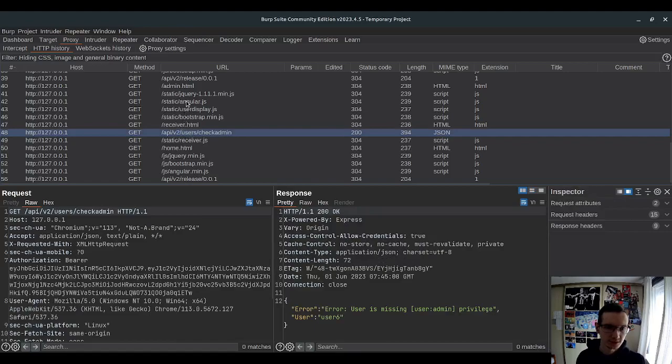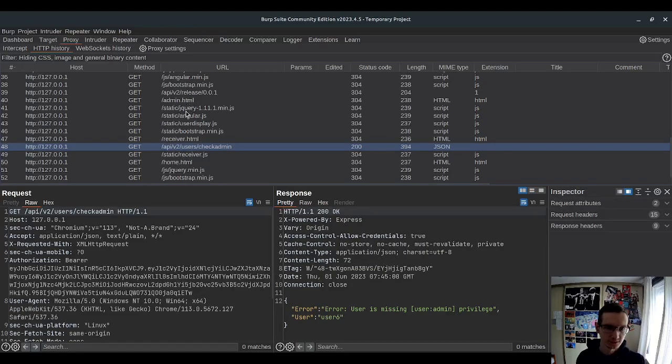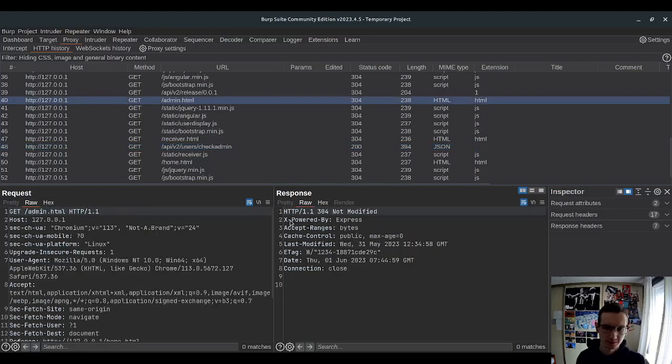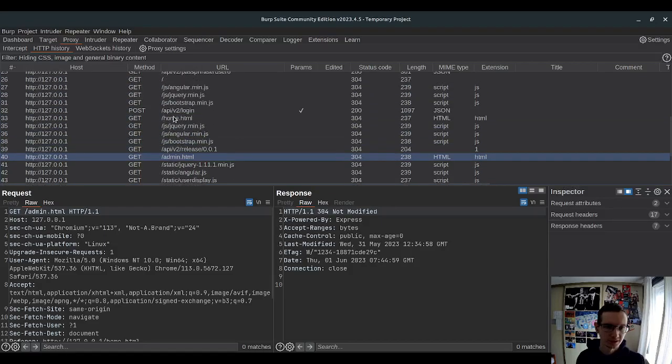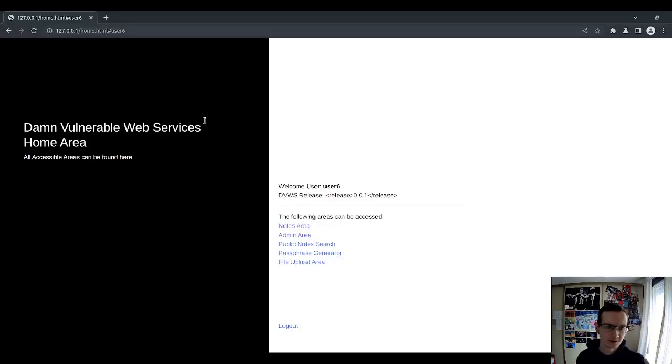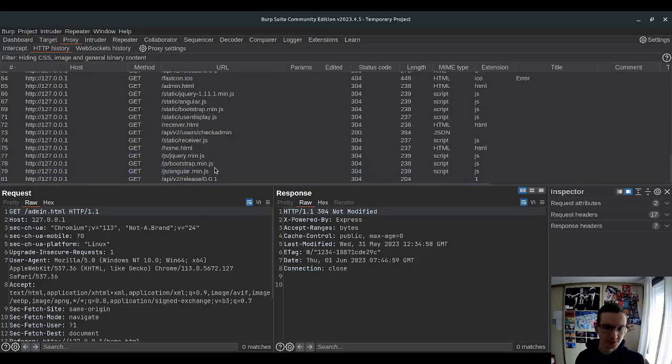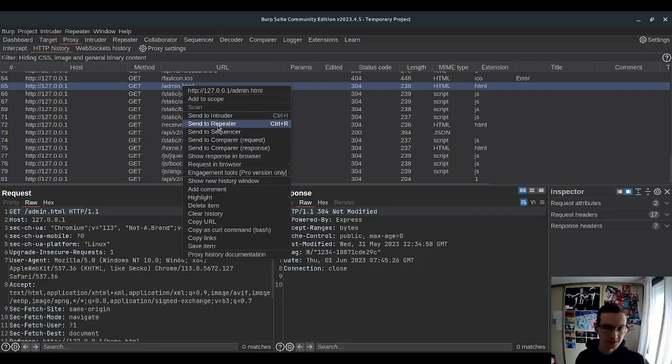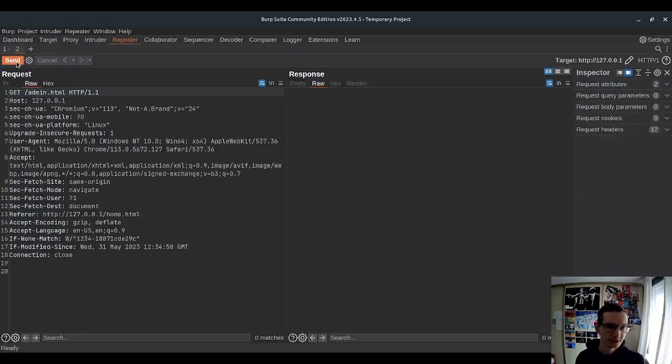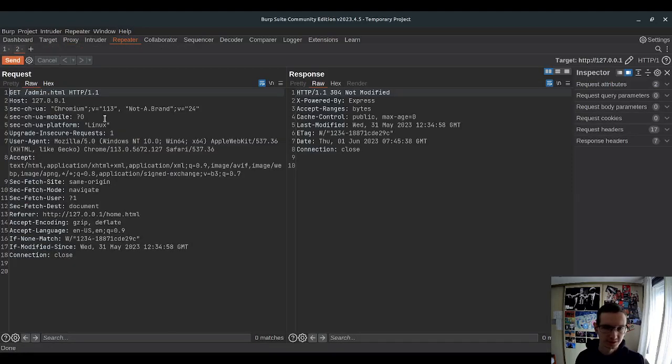If we look at the page, first of all, where is it? Admin.html. Oh, it's a redirect because it's not modified. No, I see the page. It's cached in my browser, right? Let's send it in the repeater and get the uncached version.